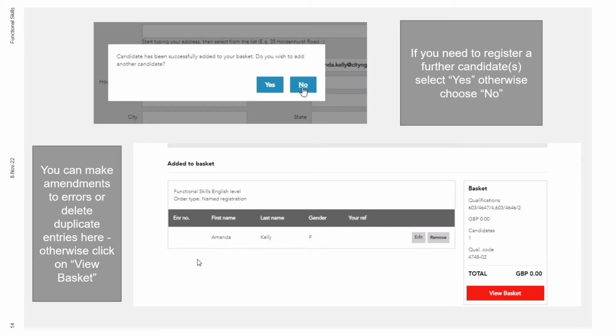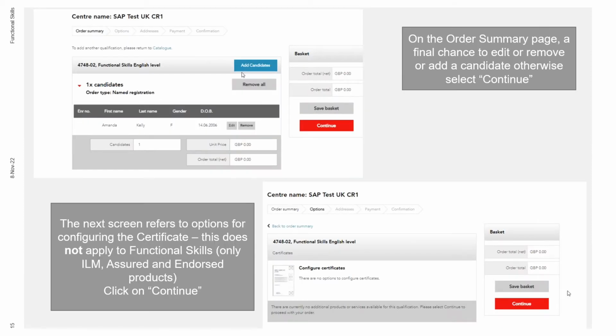Once you've done this, you'll get a pop-up notice. If you need to register further candidates, then select Yes, otherwise choose No. When you select No, you have the opportunity to make amendments to errors or delete duplicate entries here. Otherwise, click on View Basket. On the Order Summary page, there is a final chance to edit or remove or add candidates. Otherwise, select Continue.